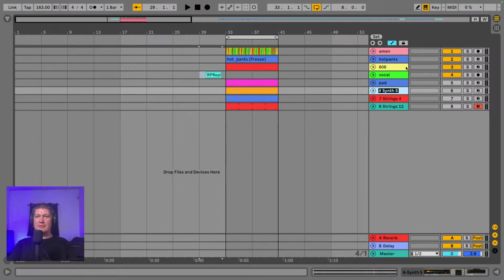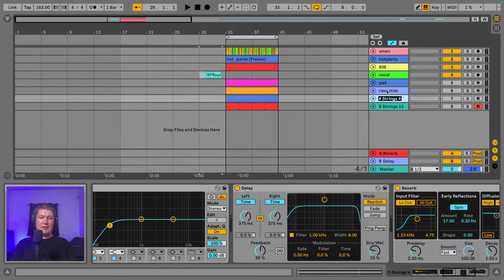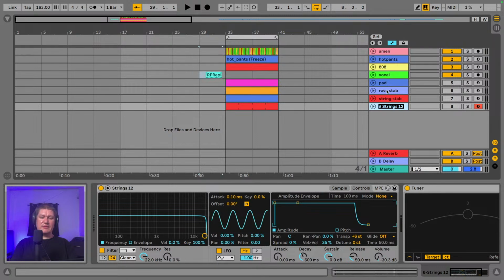So what's this now? Oh yeah, that's that rave stab. I'm just going to call these string stab. What should I call it? String stab, why not? And then I'll just call this violin.